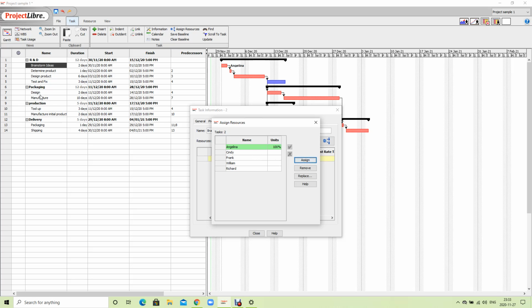So I'm going to choose Angelina for these tasks, then Angelina again for these tasks, design the product, Angelina. And you can always hold the control button on your keyboard and choose more resources to assign one, two, or three more to a single task. I'm going to assign these two just Angelina, and these, design with Sydney, manufacture with Frank, tooling with Frank and William, manufacture with William, then packaging with Richard, shipping with William and Richard.